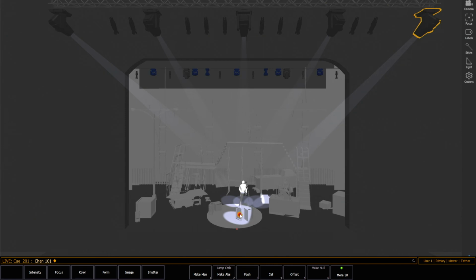You'll also notice the dot turned red because now my pan tilt information is manual. So this is a great way to move a fixture around. Again, if you're not able to see the fixture, it's behind scenery or out of your camera view, you can interact with it here.